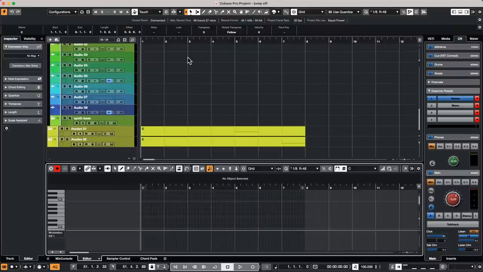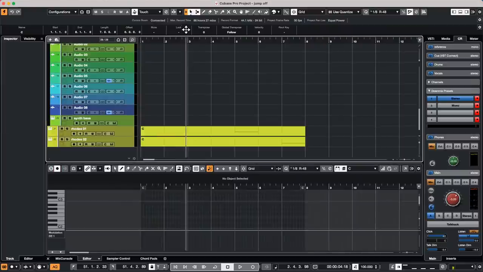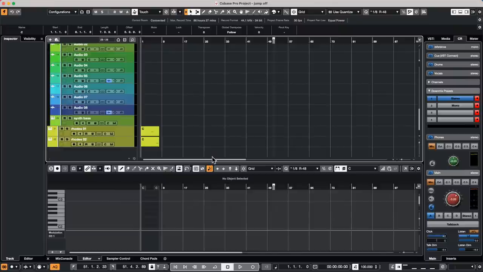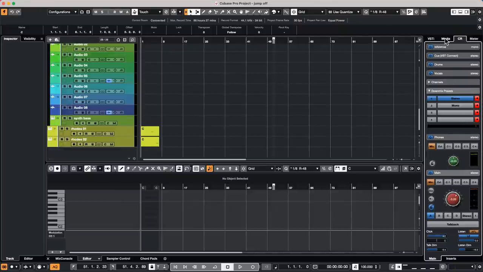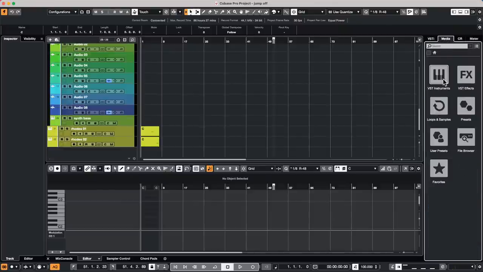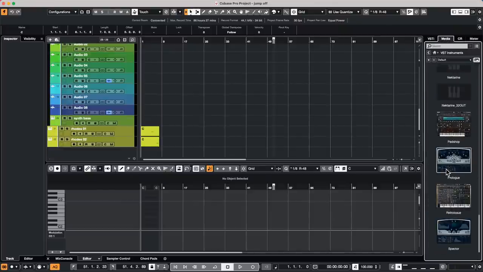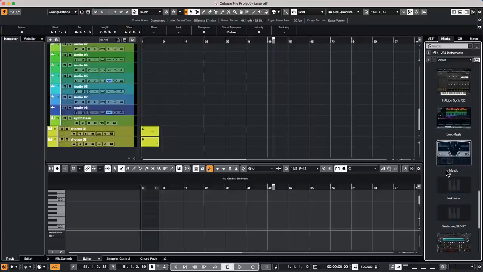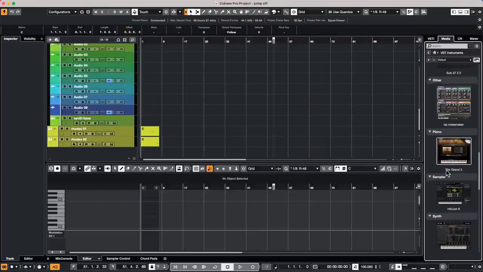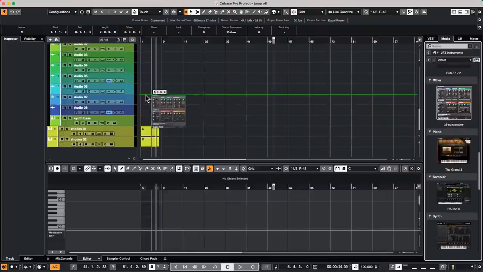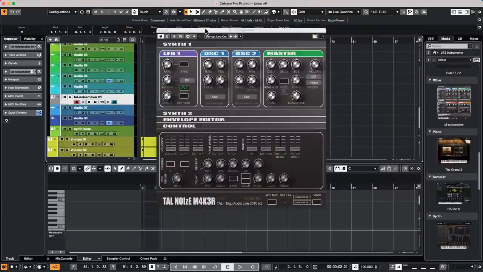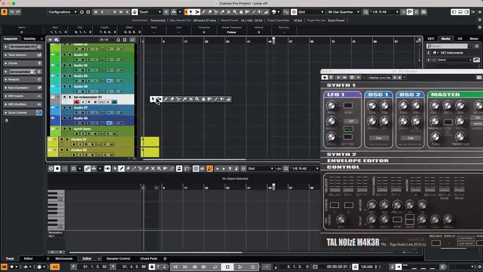Okay, so what is a quick way to render a third-party synth VST track into a new track? It's treated the same way, whether it's a third-party or not. So let's say I have a synth here, just a little third party plugin.